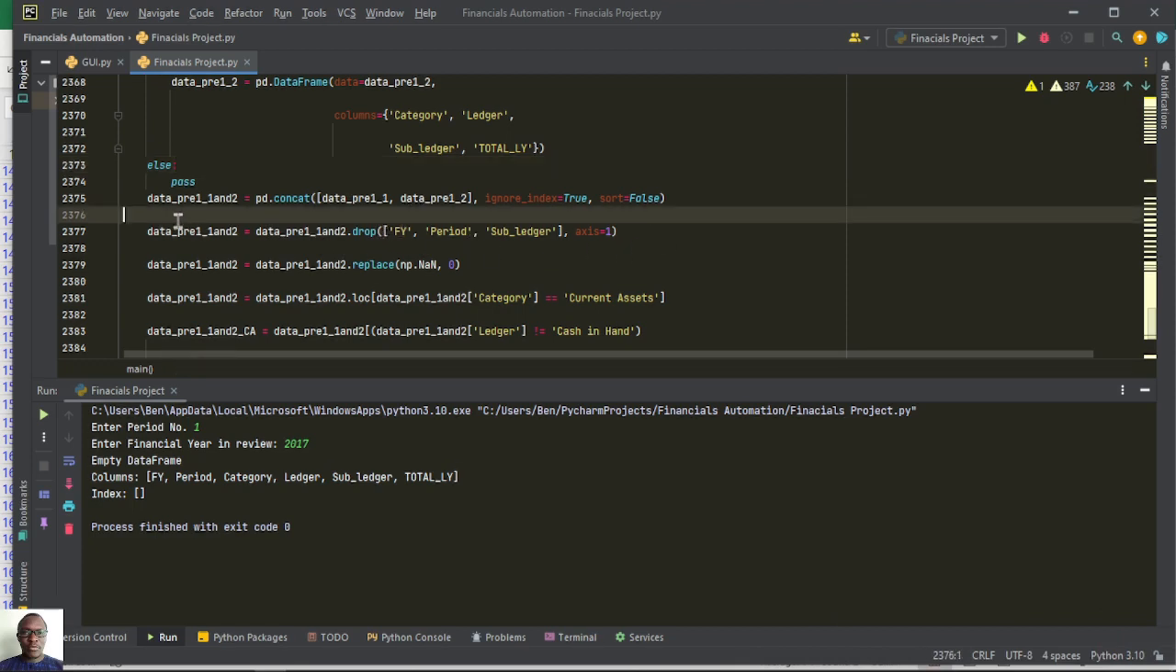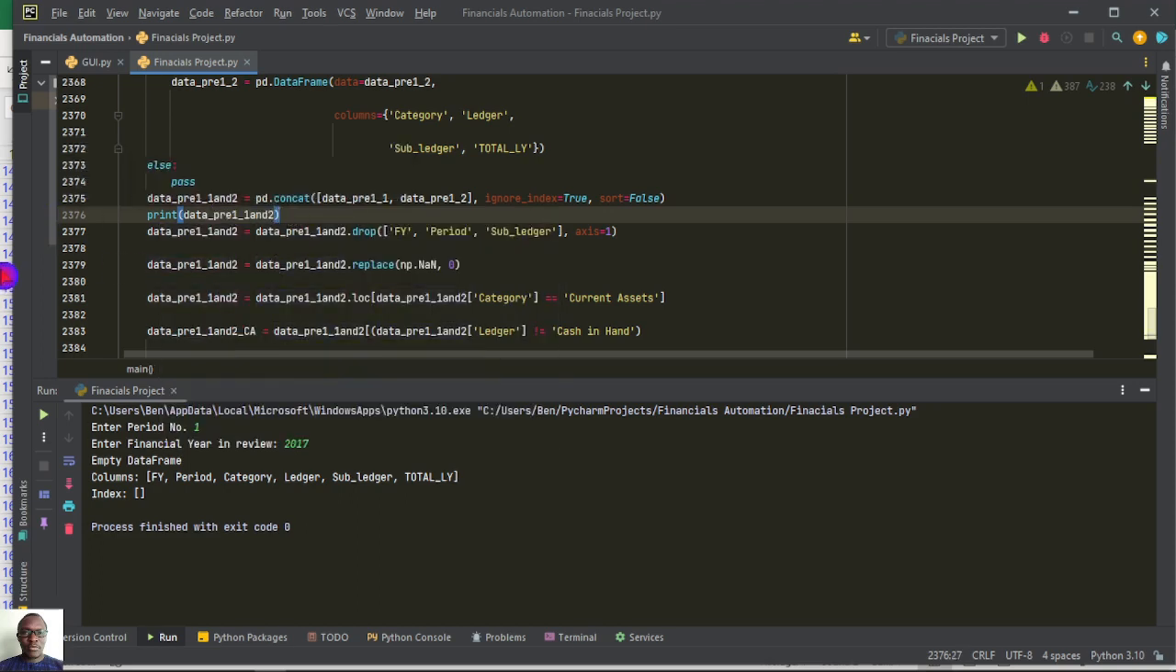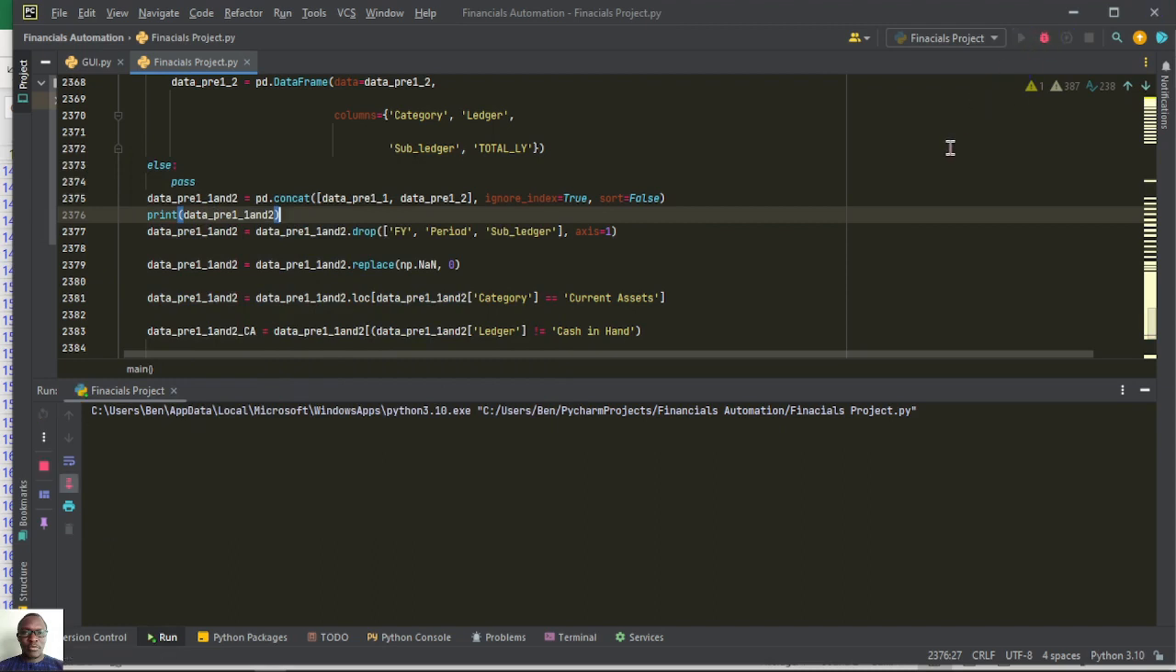But before then, let me just try to print the two concatenated data frames. So print data_previous_year_1_and_2, and let's run that code. The period is 1, and the financial year review is 2017.